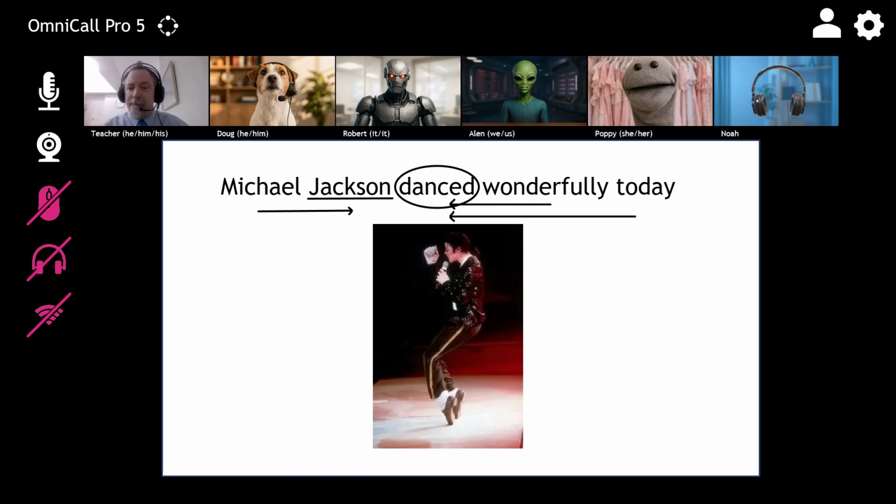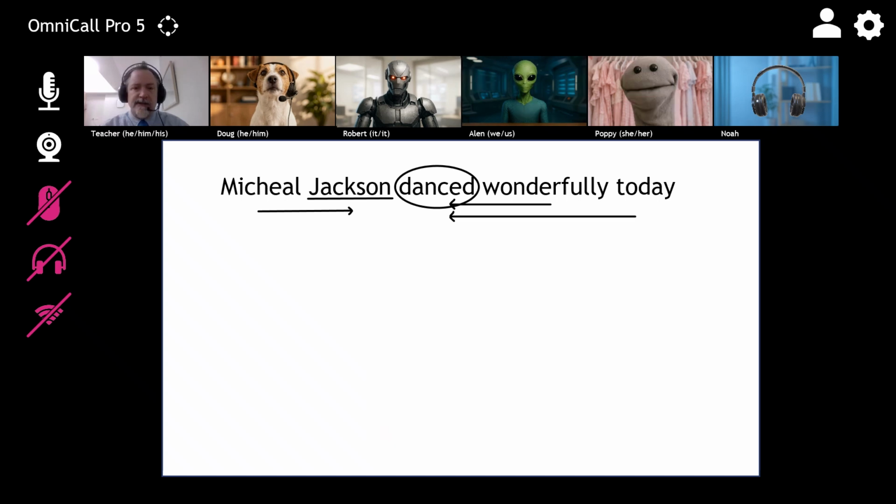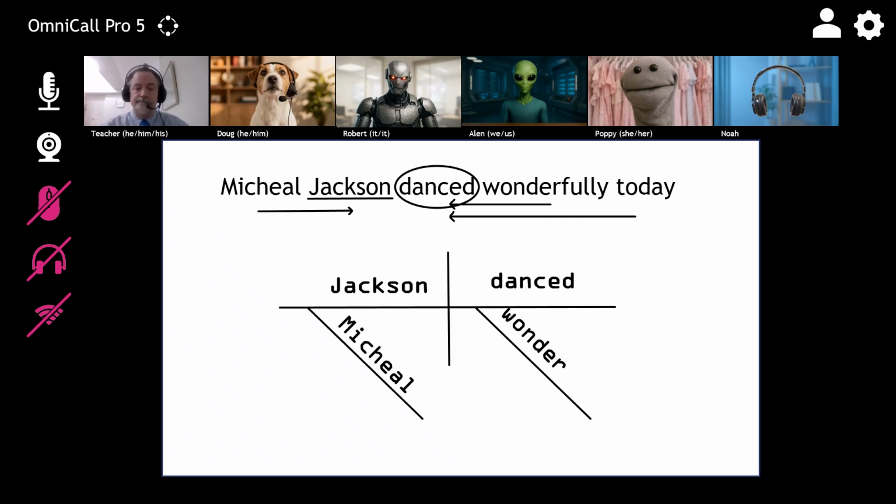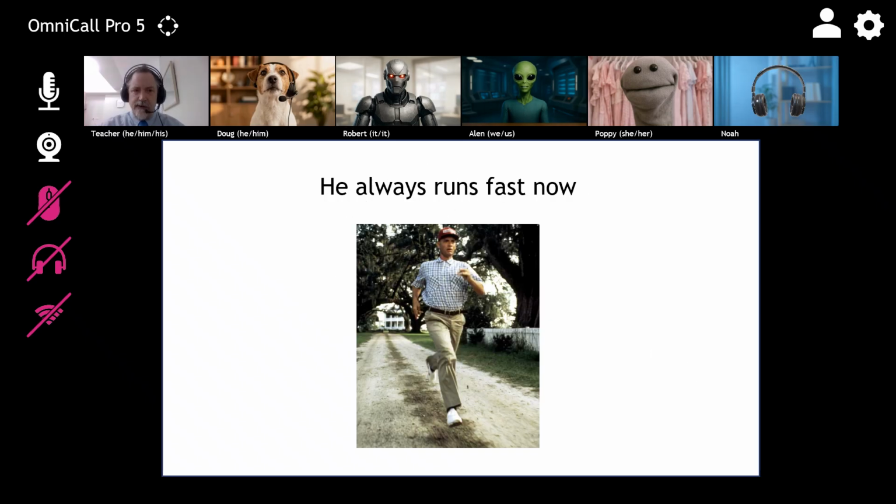Robert, back to you. Let's do the diagram. How would you do the diagram? I believe that Jackson is the main verb, therefore I diagram the sentence like this. Okay, exactly right. The important thing here is the information words. The information words go under the noun that they describe or the verb that they describe and goes on a diagonal line.